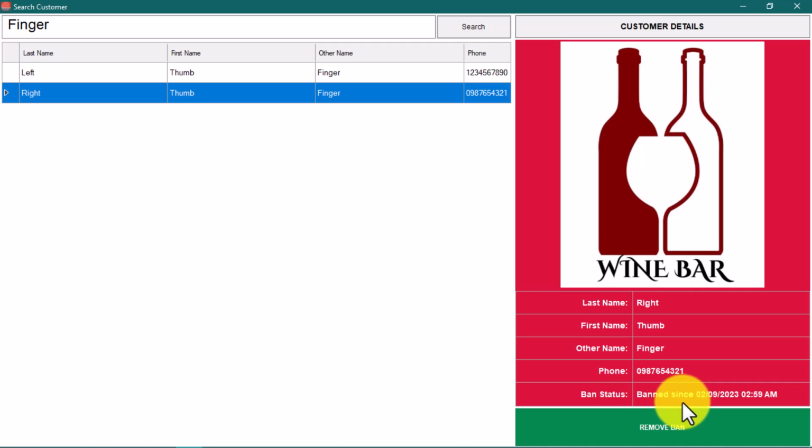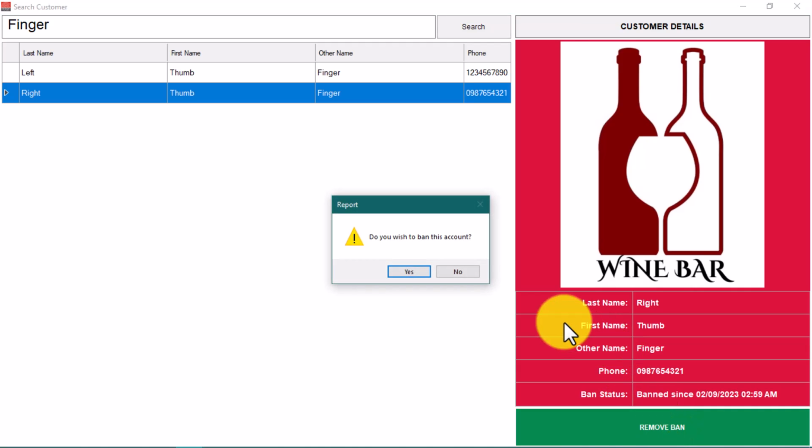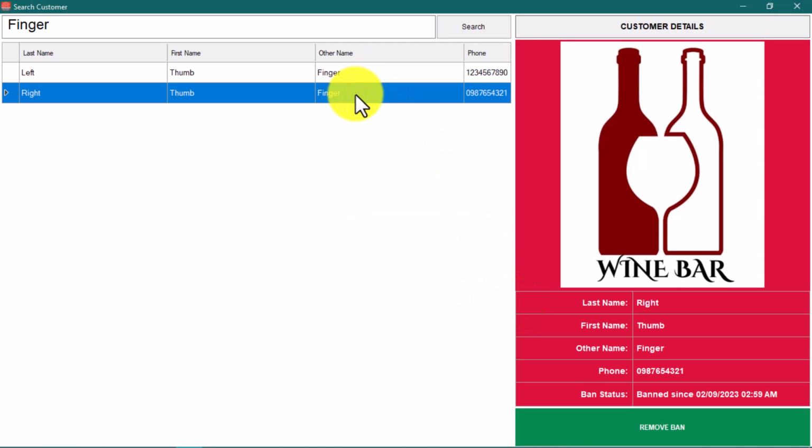We can remove the ban if we want. Then there is also a ban status here. You can see our ban status is now showing banned since. So it shows you the date the customer was banned. You can remove the ban if you want. Let me click remove ban here just to show you how that works. Remove ban, click OK.